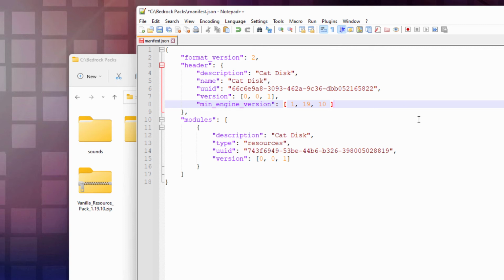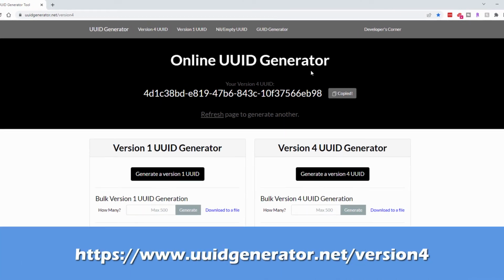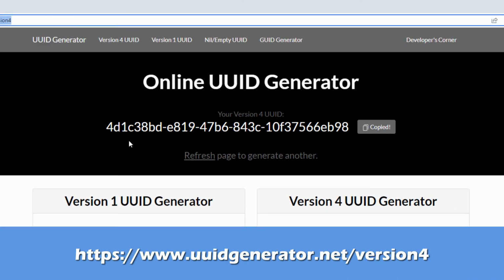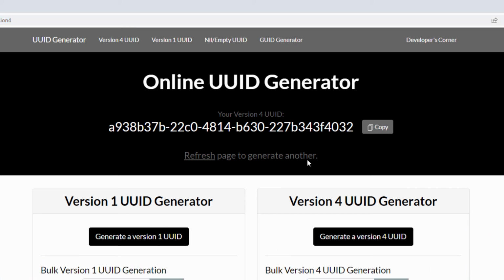If you plan on sharing this, and I think you will, then we need to get brand new codes for this. So I'll bring up a web page for that. And it's right here, the online UUID generator. I'll put that link in the description. Click on refresh, gives you a new code.